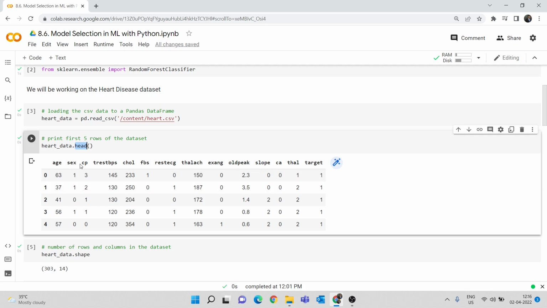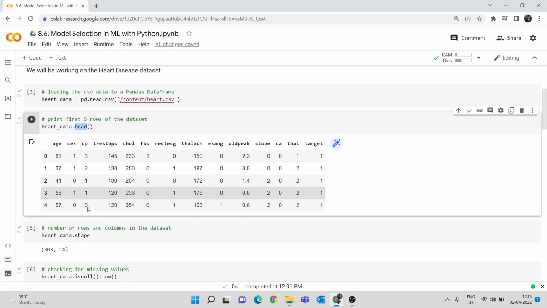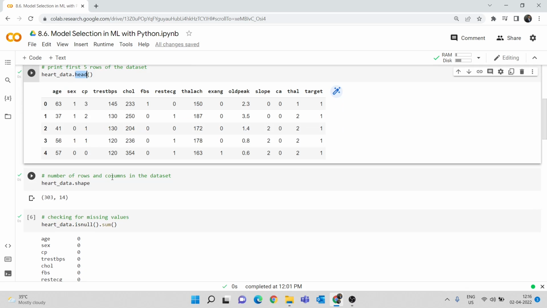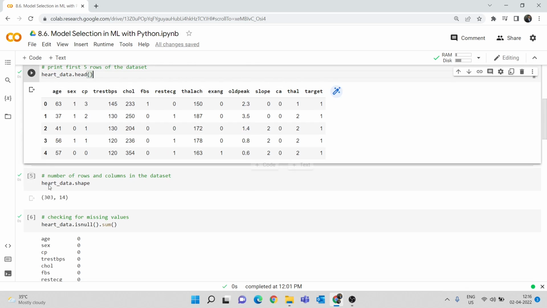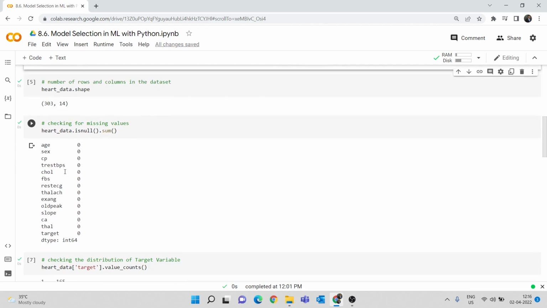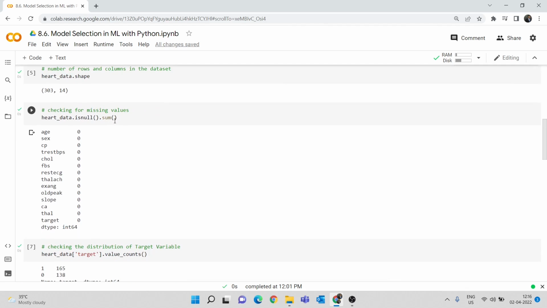Here I'm just quickly going through all the steps that we have done, and then we are checking the shape. So how many rows and columns are there in this particular data frame? As we can see, there are 303 rows and 14 columns. 303 means 303 data points, or 303 different people, in this data frame, and we are checking whether there are any missing values. Fortunately, there are no missing values in this data set, so we can move on to the next step.